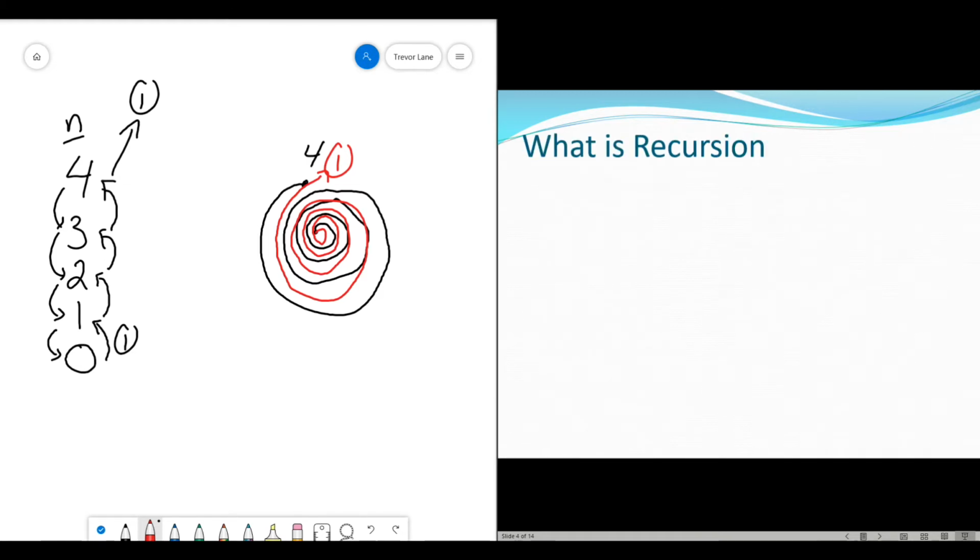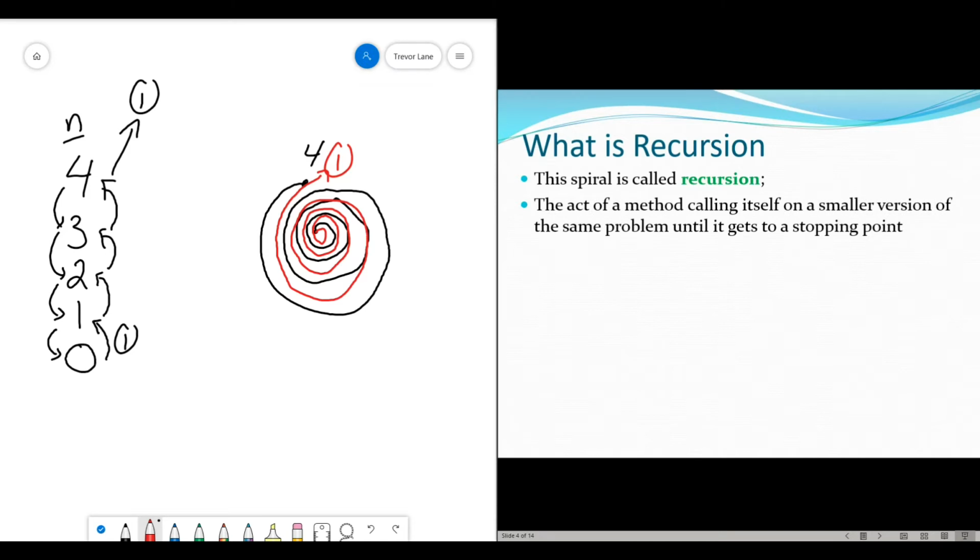So what is recursion? That's kind of what the whole point of this is, right? Getting a little closer here. So that spiral is what recursion really is. The act of a method calling itself on a smaller version of the same problem until it gets to a stopping point. We saw this in the previous example. We started at a value of 4, then went down to 3, 2, 1, 0, which was our stopping point. That was our base case. A value of 0 said, we're done. Give a value of 1 back. We don't need to go any further.